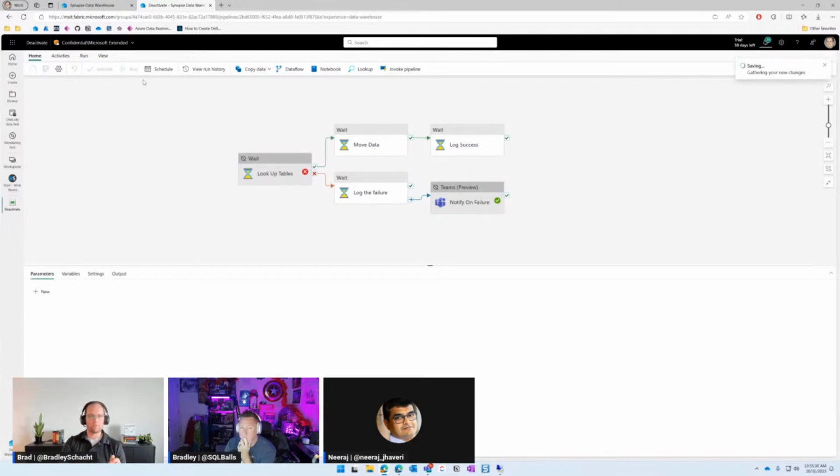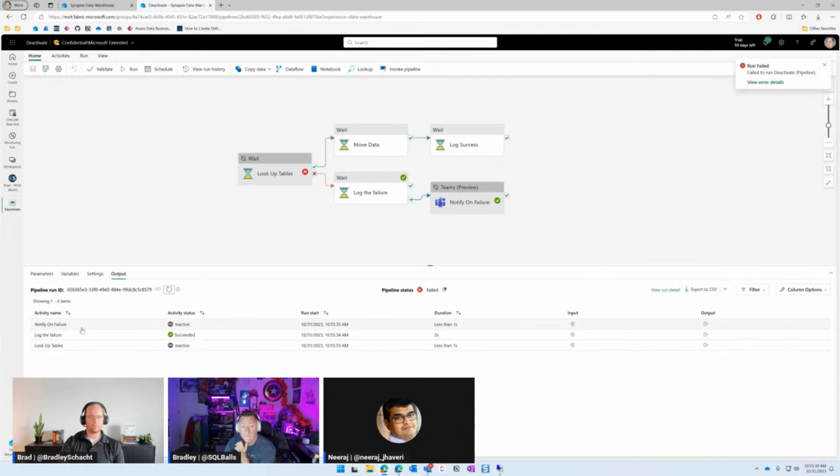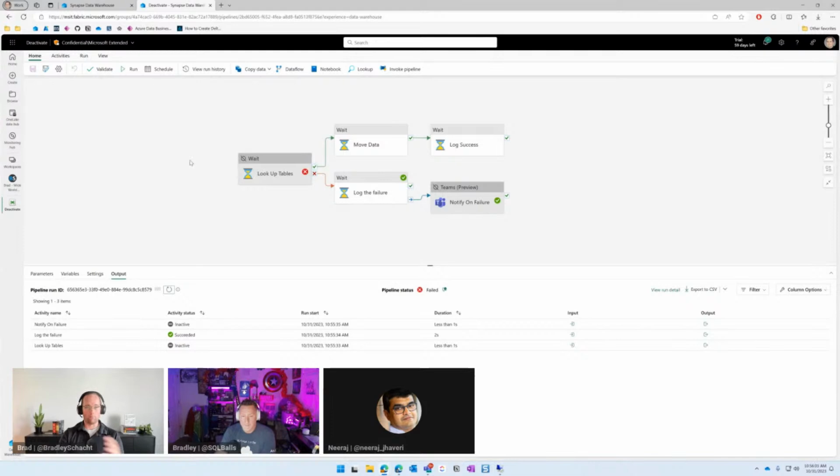And so now, if I were to run this here, we'll just save that real quick and run it. It's actually going to run. You'll see in the activity pane down here at the bottom that it shows the lookup tables was inactive, which is correct, but it went down the failure path. So it went to my log failure, and then it didn't do anything because my notification was disabled as well. So we can not only disable, but we can simulate the activity outcome that we want, to be able to test a particular path inside of our pipeline here.